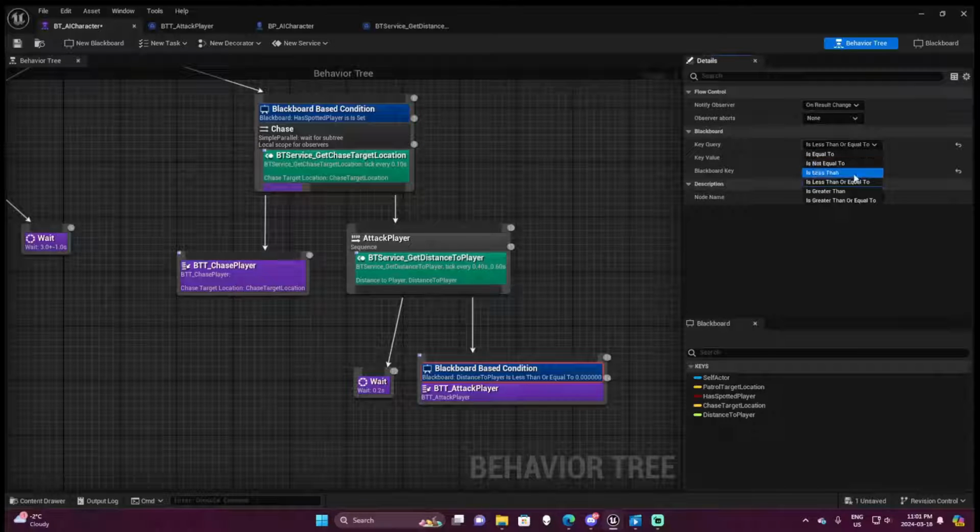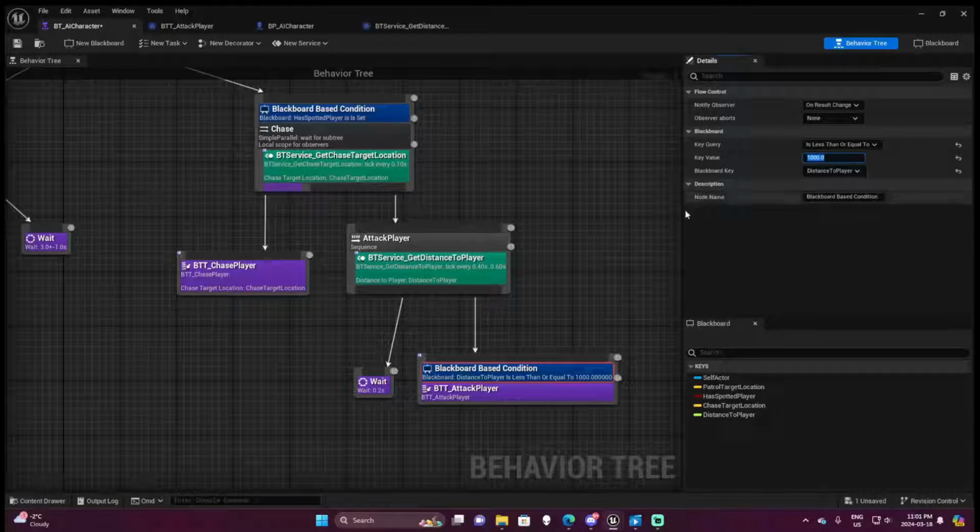Of course, you can say if it's greater than, for whatever reason. If you don't want it to attack if it gets too close, you can do it as greater than. It's completely up to you. And for me, I'll say if it is less than or equal to, let's say, 1,000 units, it can attack the player.